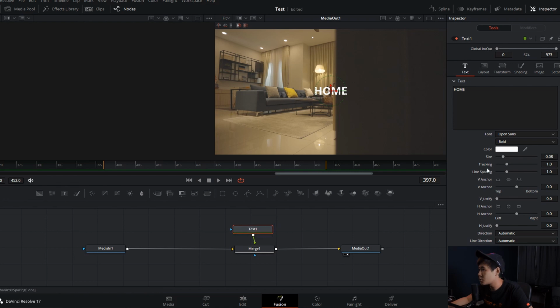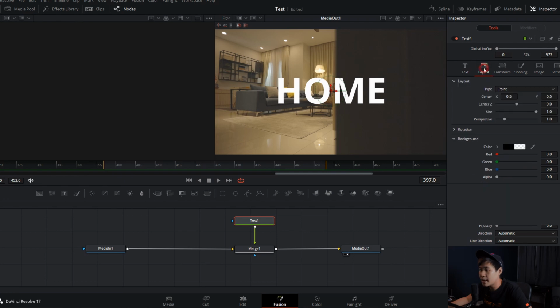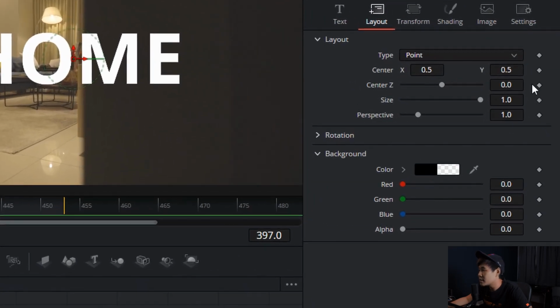Now I'm just going to resize it. I'm just going to make it super huge. All right, just like that. And now I'm going to create some animations for the text. So let's go to layout. As you can see, this little tiny diamond shape over here is called a keyframe. This is where you can set a keyframe in your video.